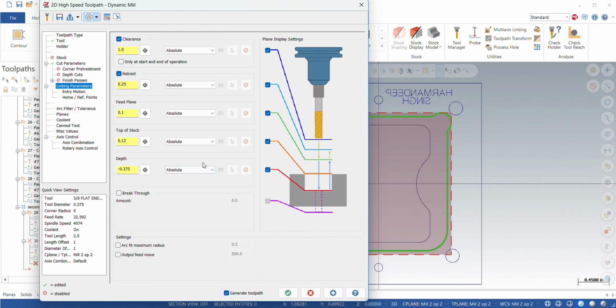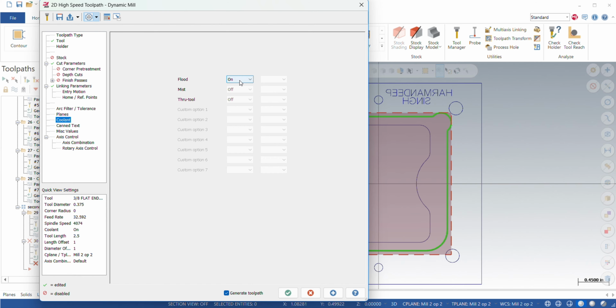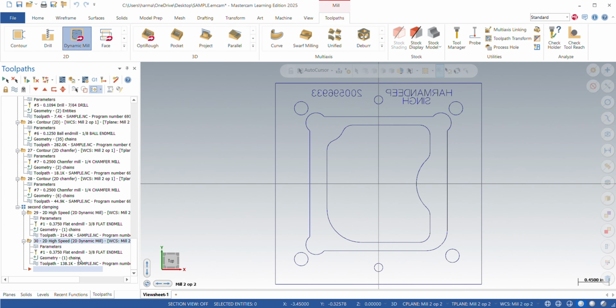Linking parameters is all good. Depth. So the depth you have to change it. Just check your drawing real quick. It should be, say, here minus 0.188. This is your depth. And I'm not sure about the top of the stock. What is it? But just consult with your professor what he thinks about this, and everything else is okay. Coolant is on, tick. So we got our pocket roughing too.